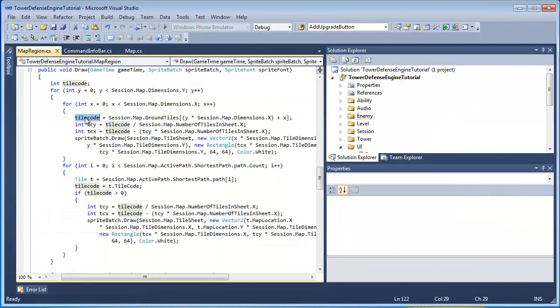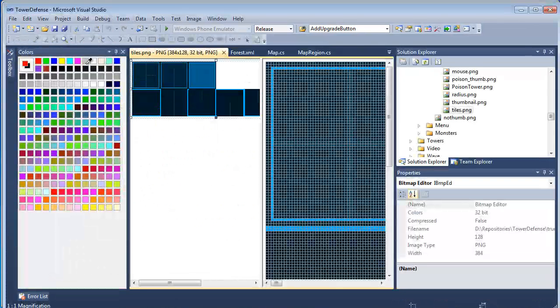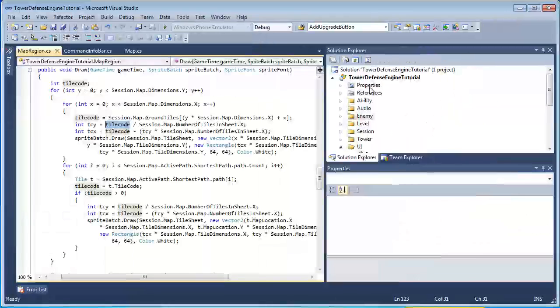We have a tile code. Let's say it's 6. We need to get the y coordinate and x coordinate in the sheet. So 6 divided by the number of tiles in sheet, 5, that will give us a y coordinate. 6 divided by 5, that will be 1. It's doing integer division here, so it's not going to be 1.045 or 1.1 or anything like that. It's going to be 6 divided by 5, integer division, that's 1. So we go down 1 level. And that's correct, because we are down one row, and there's 6.